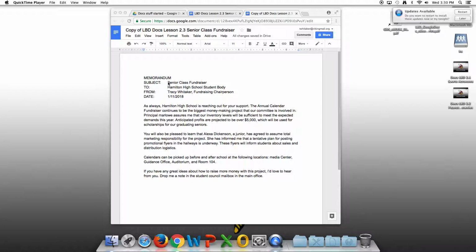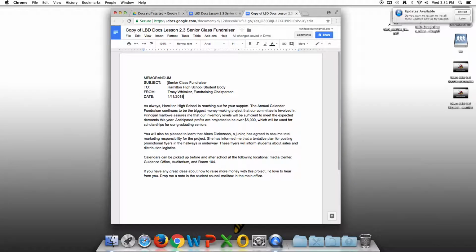And incidentally, in order to get the spots, the senior, Hamilton High School, my name, and the date in the correct position, instead of space barring over, you're going to tab over. The tab key is a couple keys underneath the escape key. So essentially you're just going to tab over till they're all even to get those aligned. You're going to have spacing the same way as it is here.